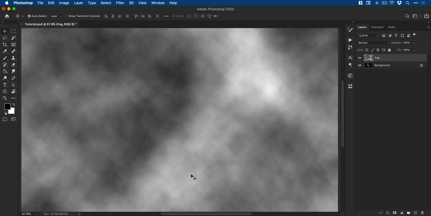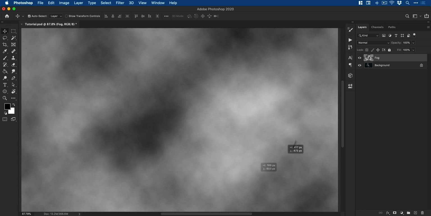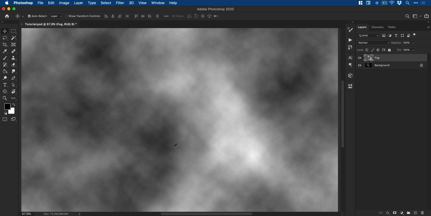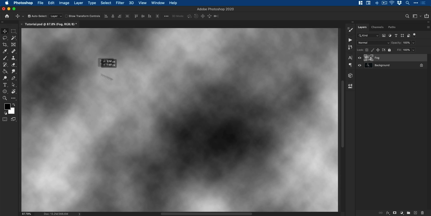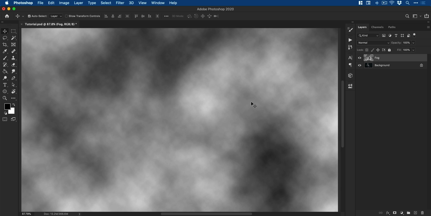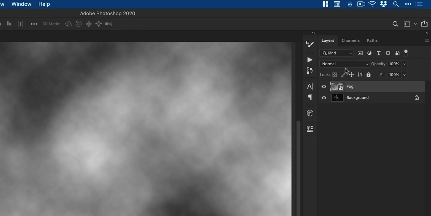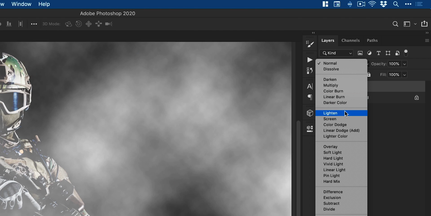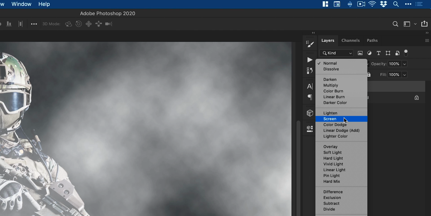Then we can zoom back in, and we can drag this around so we get a lot more flexibility. We can drag this around, find a nice patch of fog that looks good. Let's go for something like this. And then what I can do is change the blending mode from normal to either lighten or screen. I personally find that screen retains a little bit more detail, so I probably use this one a bit more.